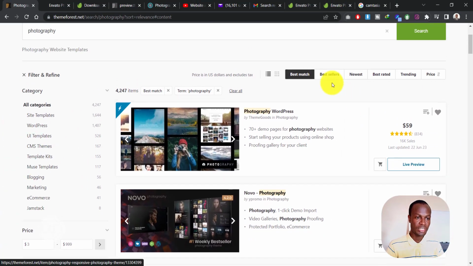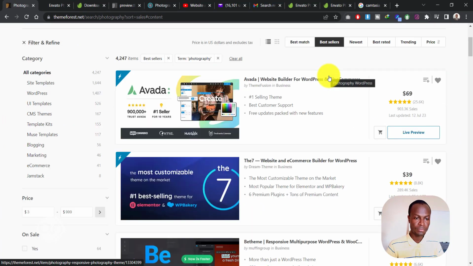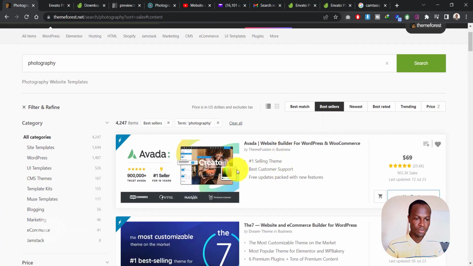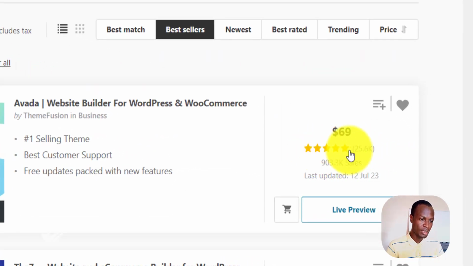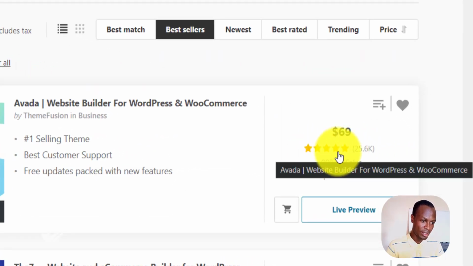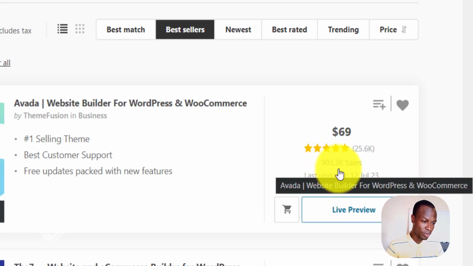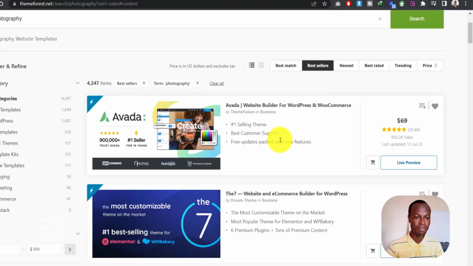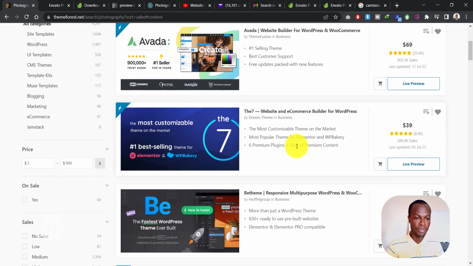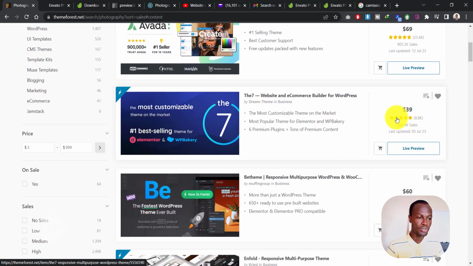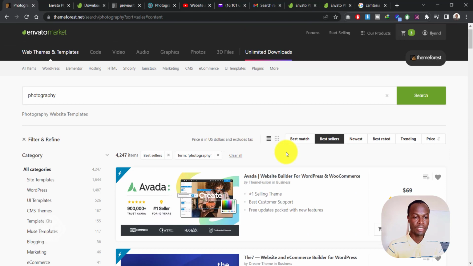So let's just click on best sellers. If you click on best selling, this gives you the number one selling theme on Themeforest right now, which is Avada. The price is $69. It has about 25.6k 5-star reviews, bought by 903.3k, that's 903.3k sales in total, which means that this template is being bought by a lot of people. So you can use those metrics to see which theme best fits what you're looking for.